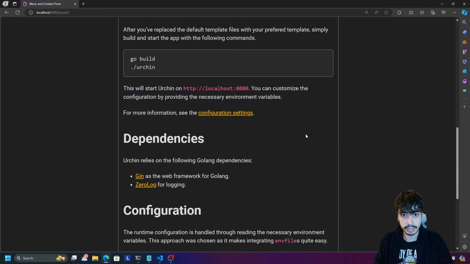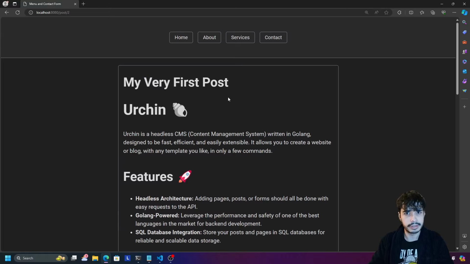All you have to do to add a post is basically to just hit the admin endpoint with the post information that you want, such as title, content, excerpt, and the rest is done by the application itself.